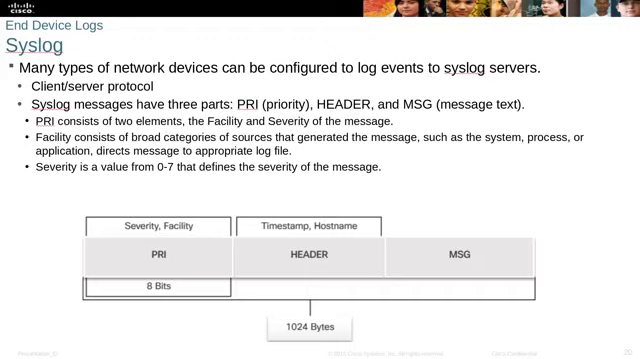This consists of a priority, a header, and a message text. Now, the priority consists of 2 elements, the facility and the severity of the message, which are both integer values. The facility consists of a broad category of sources that generated the message, such as a system, a process, or an application. The facility value can be used by the logging server to direct the messages to the appropriate log file, whilst the severity of the message ranges from 0 to 7, and this defines the severity of the message. The severity would run from emergency, alert, critical, error, warning, notification, and informational. The priority value is calculated by multiplying the facility value by 8 and then adding it to the severity.